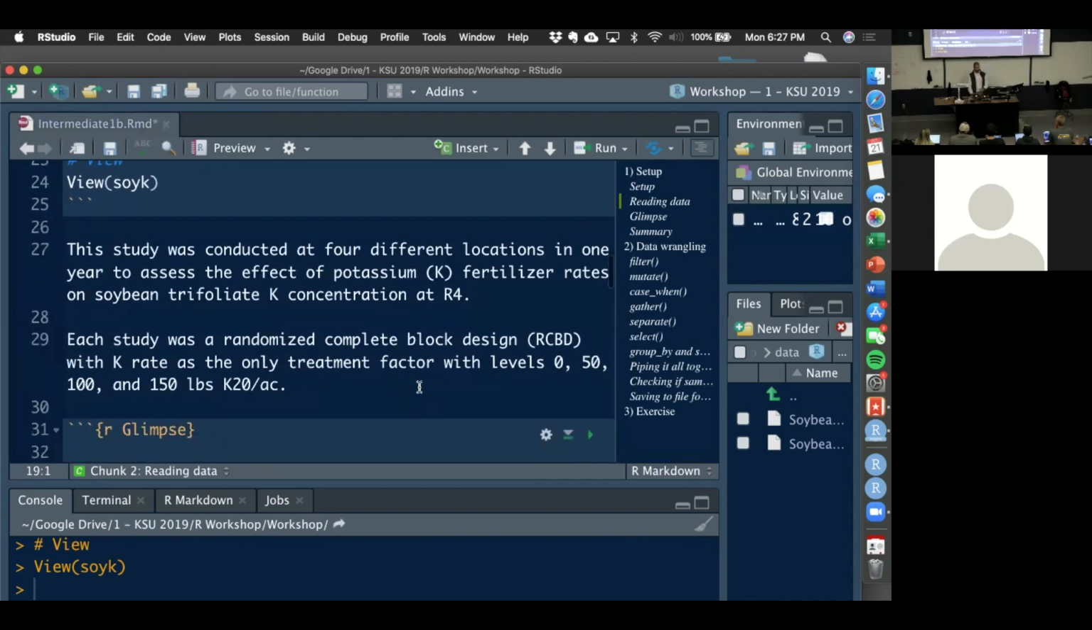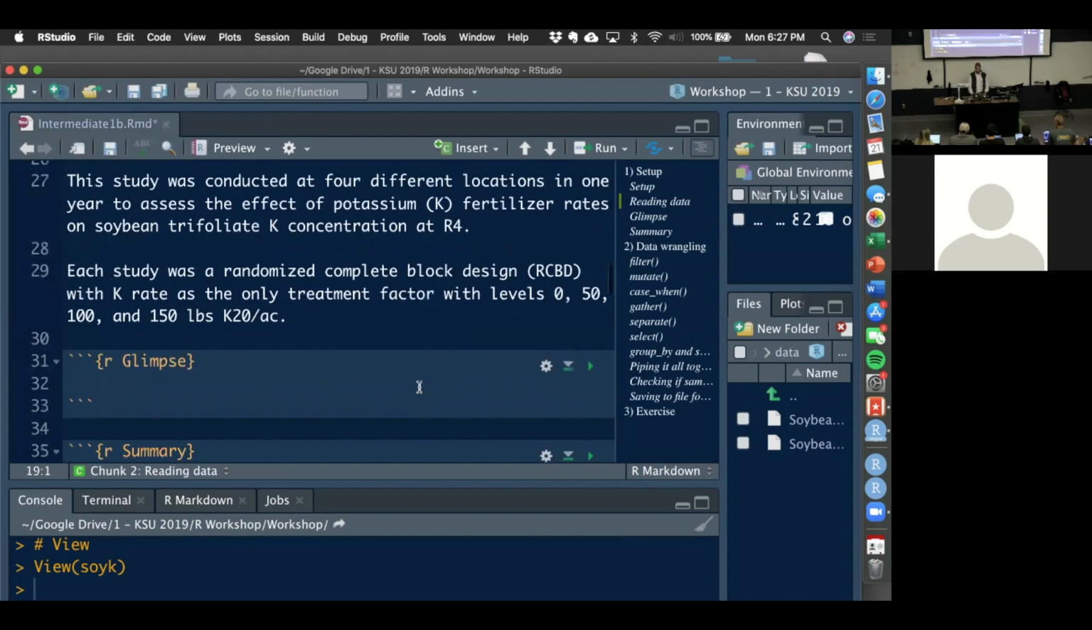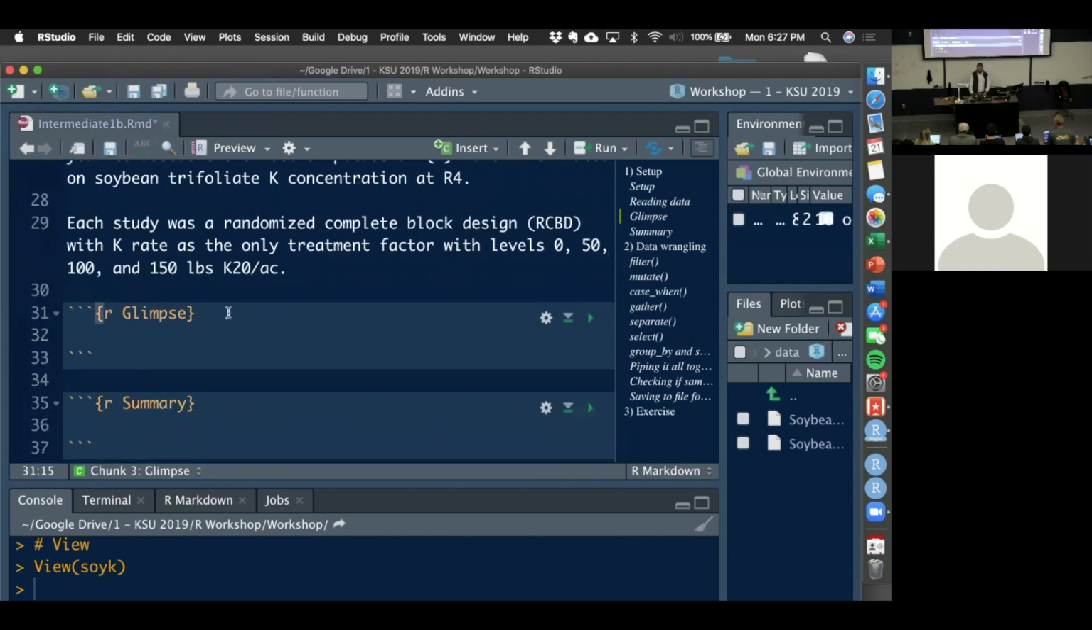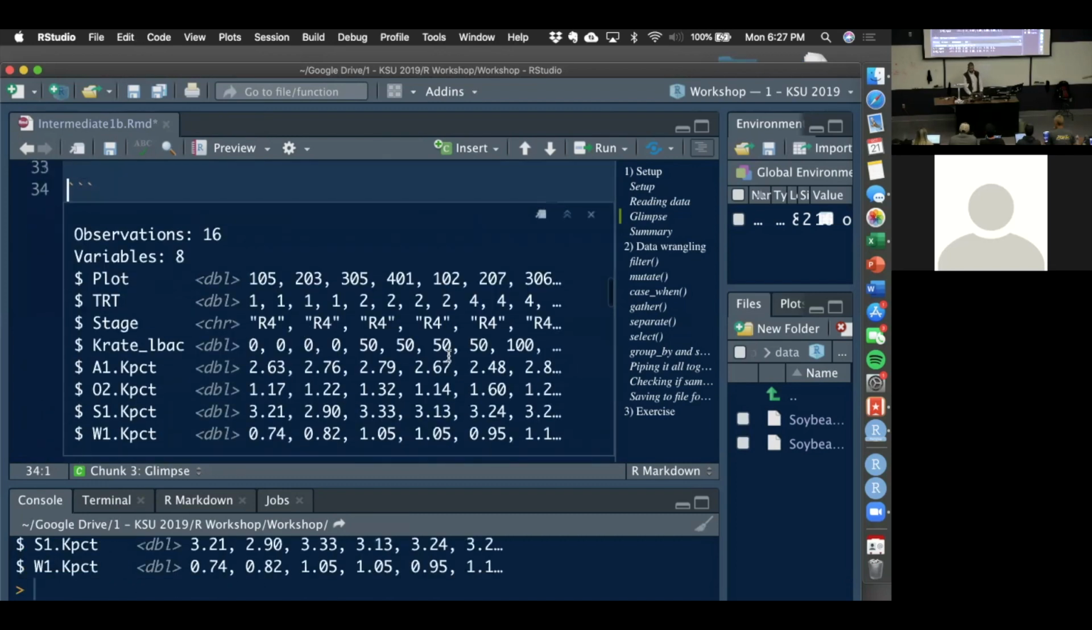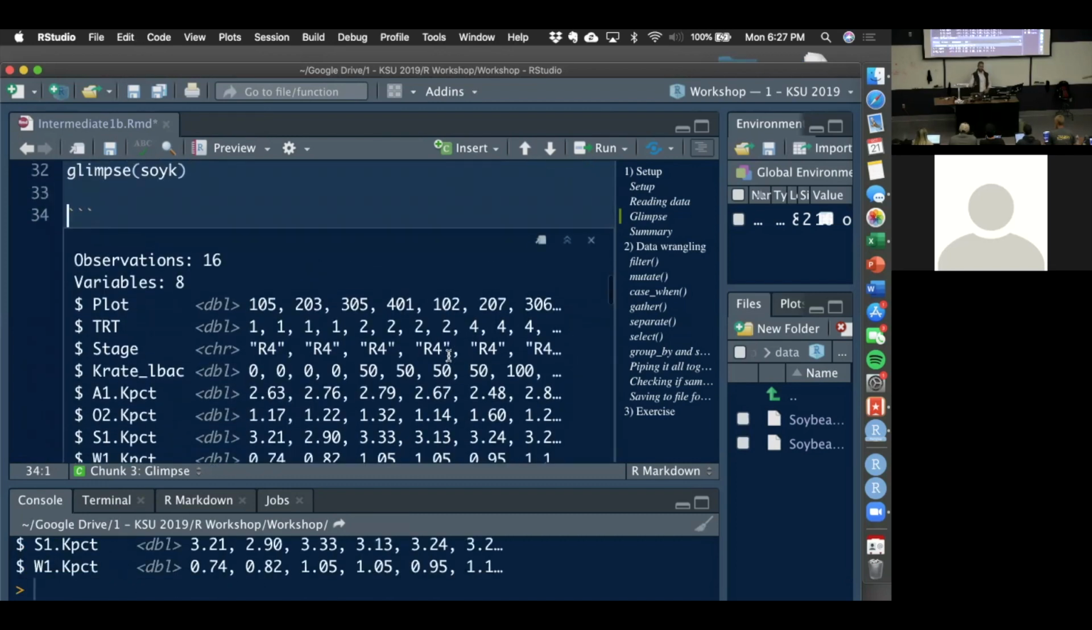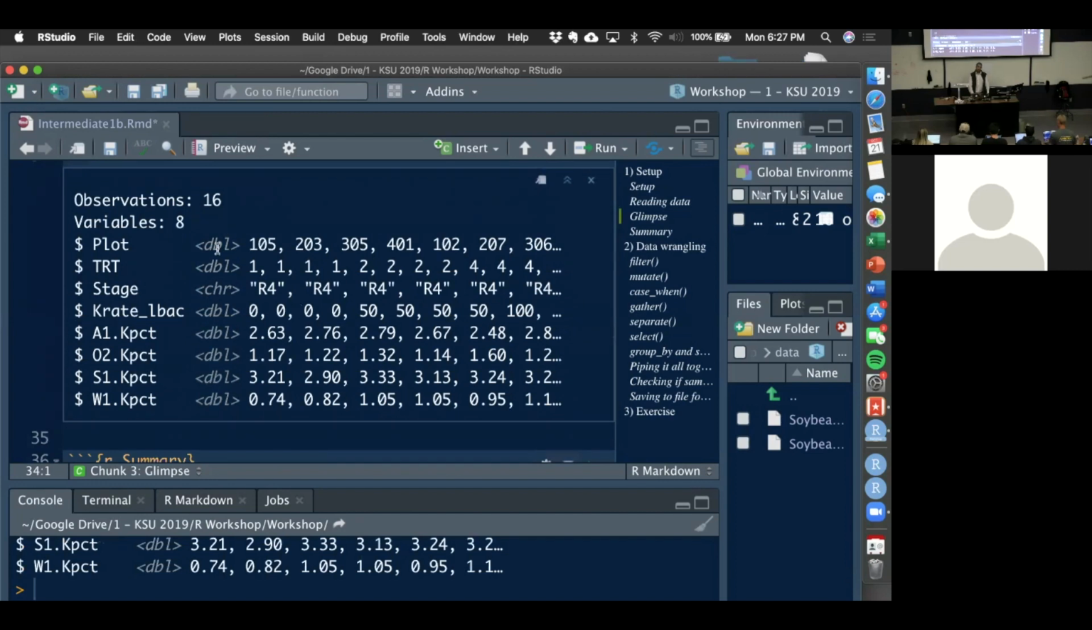So I just have some description here of what this study is. And in this chunk here, I just want to use the function glimpse. You can just call the data set name, so SoyK, and you can run it. What glimpse does is it gives you a summary of what's going on. It tells you the column names. It tells you how R is reading those column names.